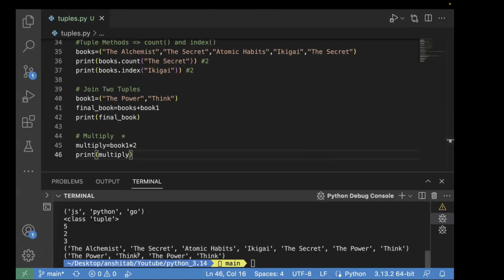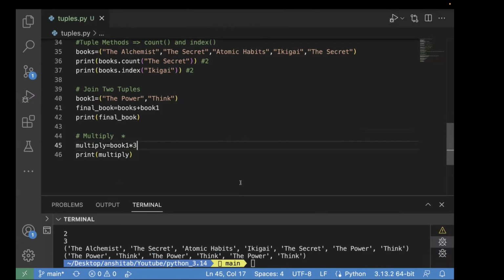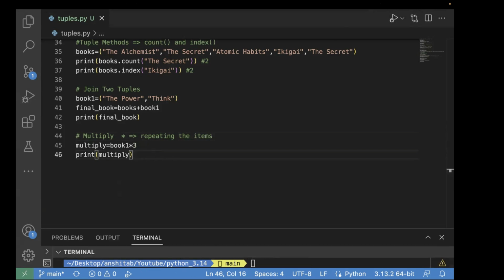So here you see the power thing. And in a similar way, in case you want to add 3 over here, we run it. The content is multiplied by 3. Multiply over here means repeating the item. So in case you want to repeat the items by number of times, you can use asterisk for that. So this is how you can repeat the items in Python.